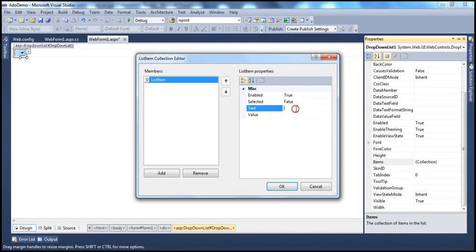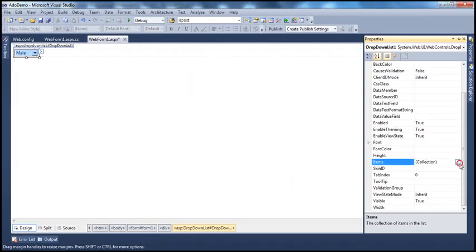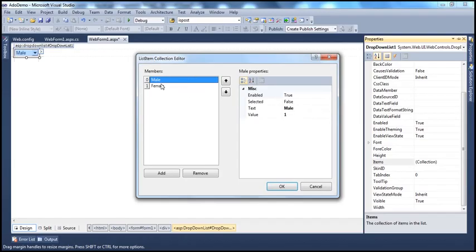So obviously I want to set the text. Let's say text is Male and the value is 1. Then I want to add Female as the text, and the value is 2. Let's click OK. So now if you look at this list item collection editor window, I've got 2 list items. Now I can move them up or down using these arrows, just in case I have added them in the wrong order. Now click OK.